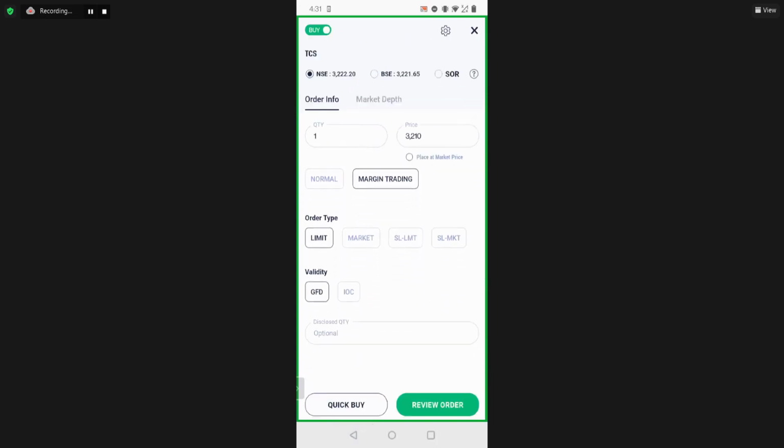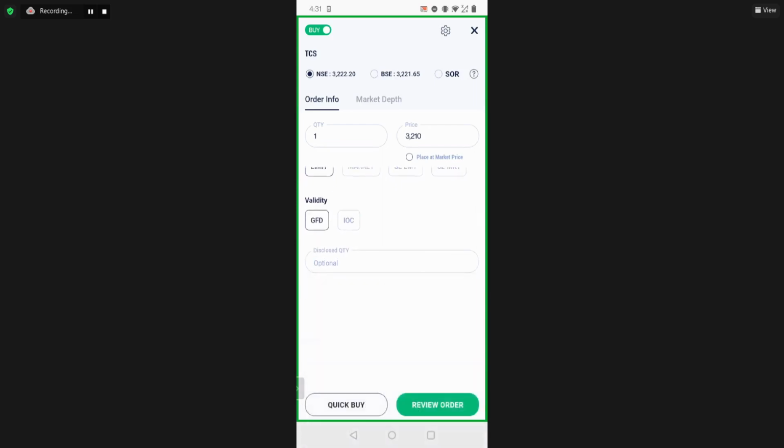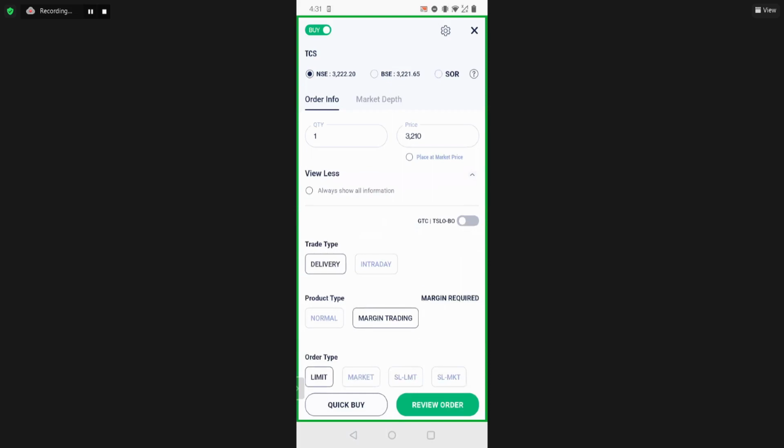So after selecting the product type, you can select an order type, whether it's a limit, market, SL limit, SL market order, validity, and in case you want to enter your disclosed quantity, you can enter that from here. Okay, let's go on top and check what happens if we click on GTC TSLO BO toggle.